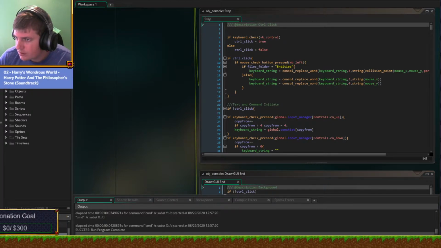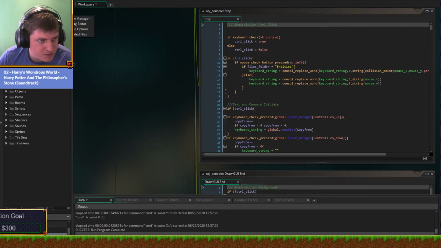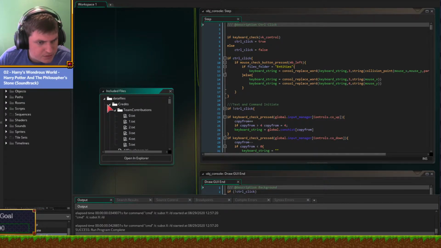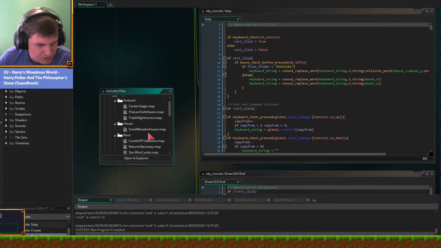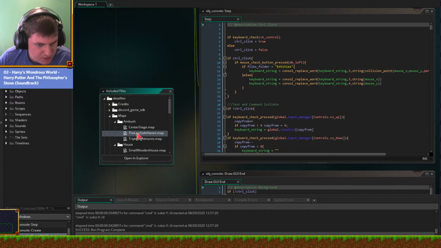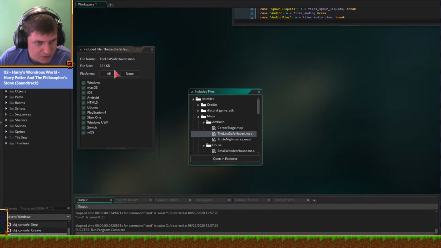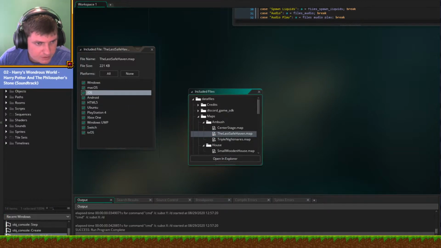Okay, so Connect 2 is not just limited to file assets. Okay, so it's this menu, included files. Dash files, credits, team contributions. So we don't need credits. We don't need Discord SDK. Last safe haven. Alright, can I open Explorer? Here we go. Maps, last safe haven. Oh, ambush, the last safe haven.